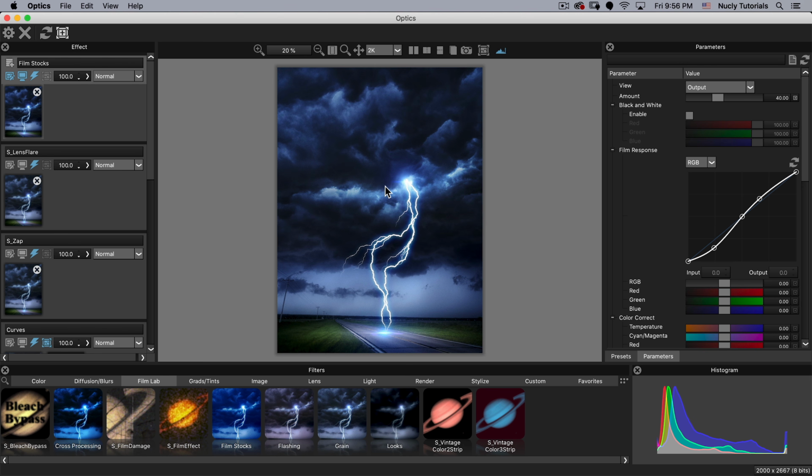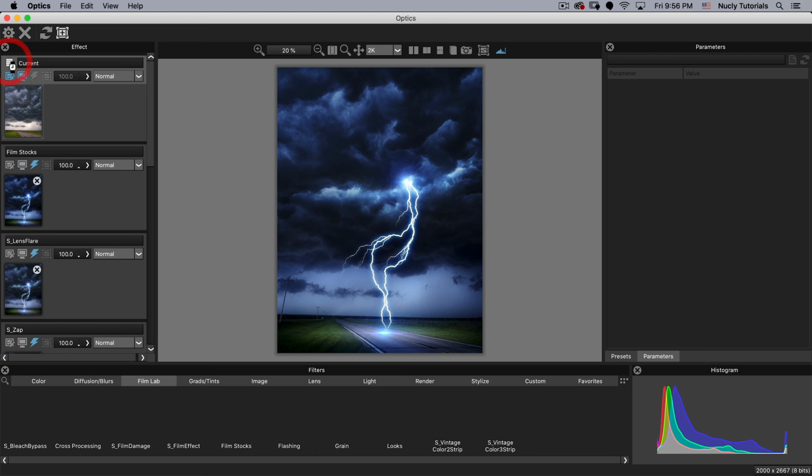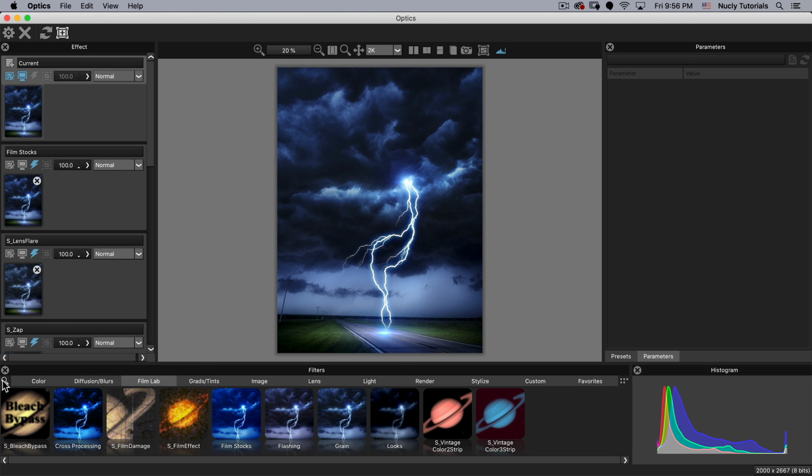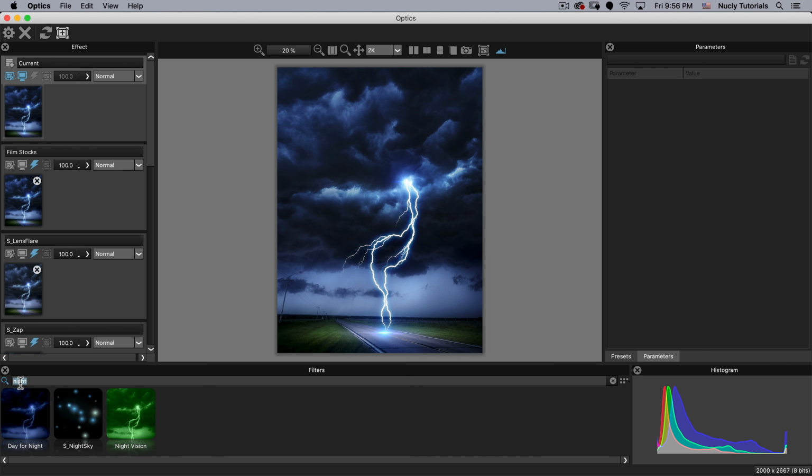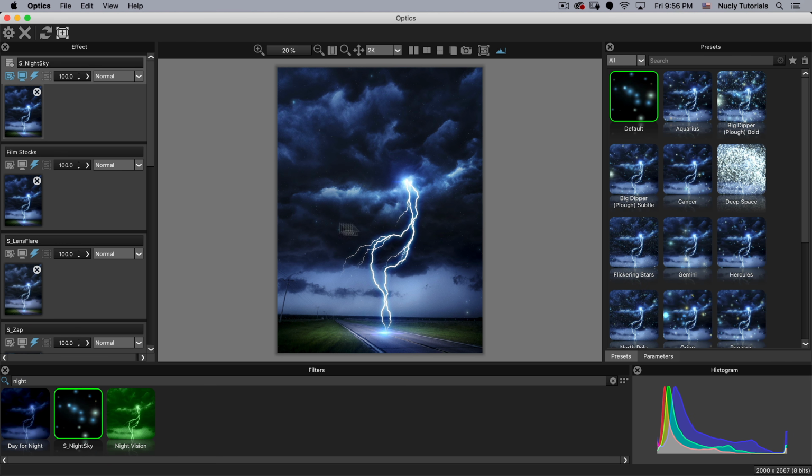Okay, lastly, I want to add a little bit of dust that's being lit by the lightning. So we're going to do a little trick here, and that is add a layer here. I'm going to go to my search, and I already have night. What I'm going to do is use night sky, and what that's going to do is add a whole bunch of stars to my scene, and we're going to turn these stars into dust.